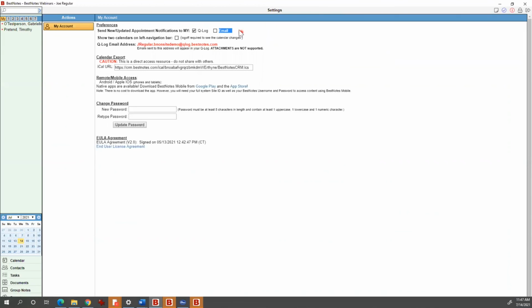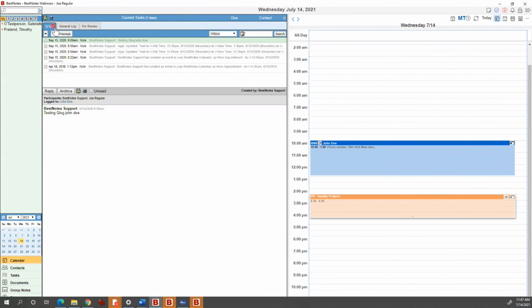We also have the ability to add 2 calendars over here on the bottom left for date navigation, if that is helpful for you. We also have the queue log email address. This is not a commonly used feature, but it can be very helpful. In essence, anything that is sent to this email address will go to Joe Regular's queue log, and from there it can be logged to a client's chart if necessary.